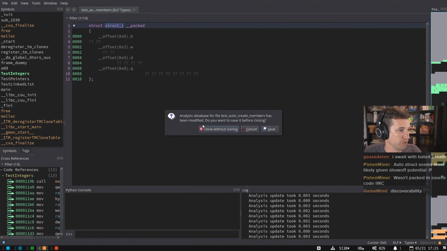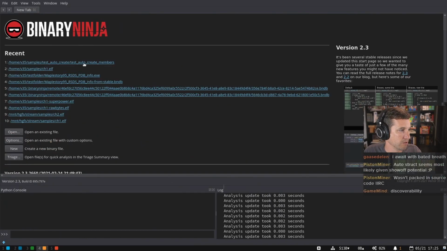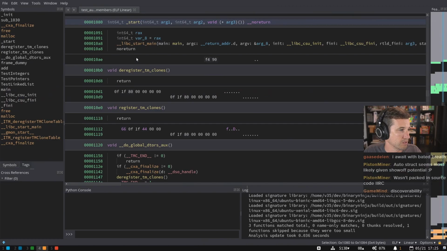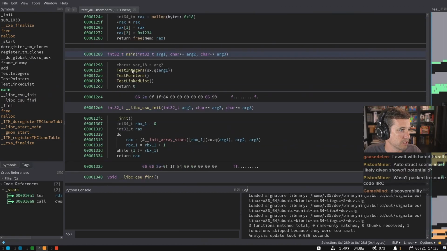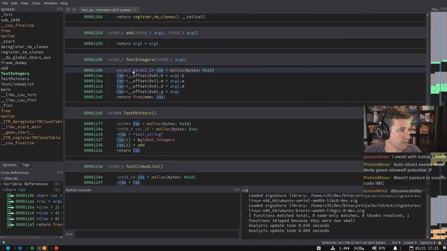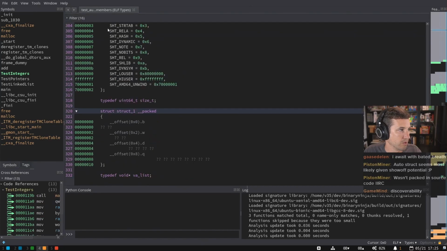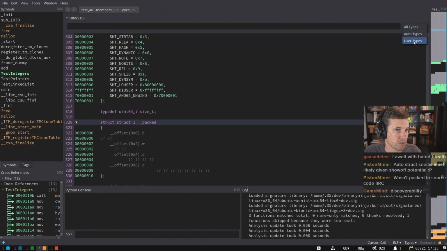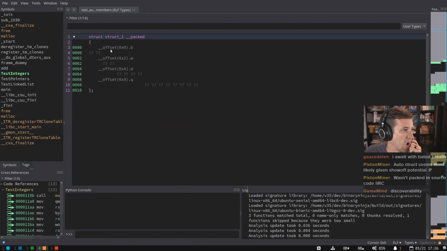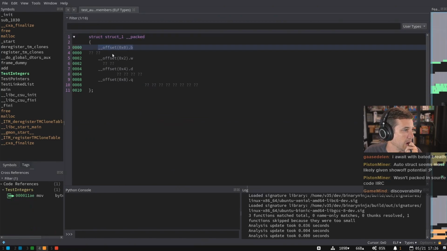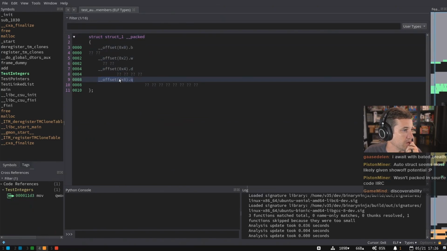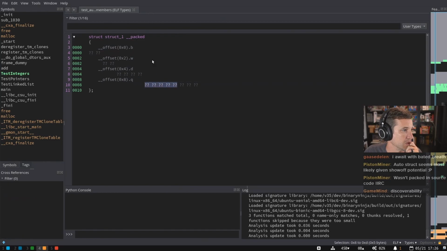Hold on, let's actually reopen this, because with the undoing it may still have had. Let's do this. Let's go to main, let's test integers, let's create a struct, but now let's go to type view and look at that. Oh no, that's cool. It does have all of the offsets automatically for this usage.